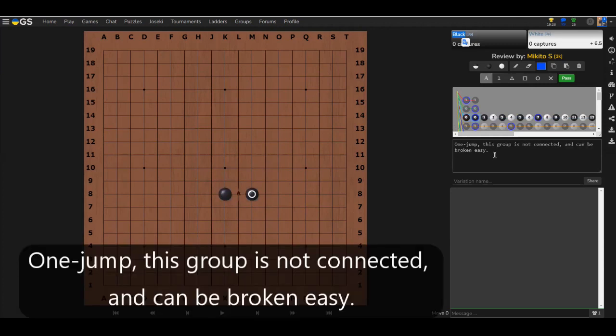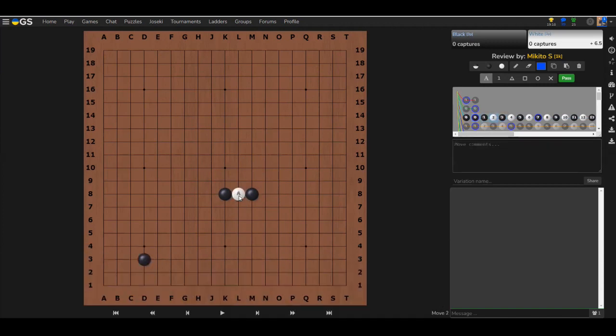Next is the one jump. This group is definitely not connected and can be broken pretty easily when you're not on the edge of the board. When you're in the center like this, you can see that once white flops in the middle here, there's two cutting points. And so white's going to be able to take one very easily. And white isn't in any fear of any danger. So black is split apart.